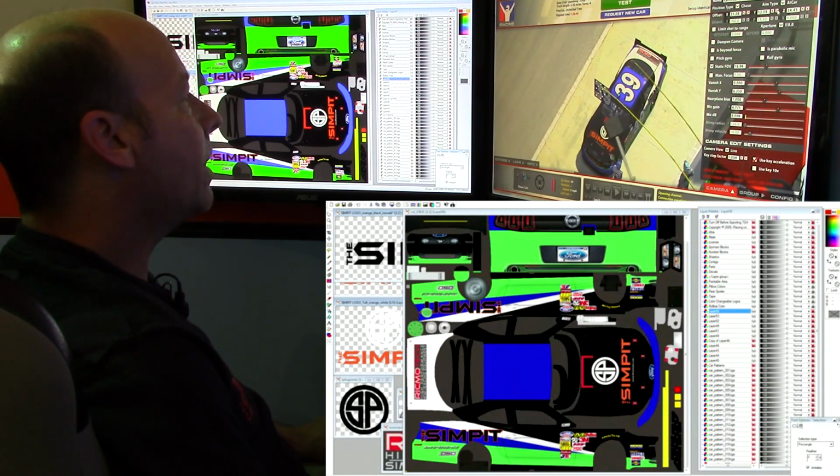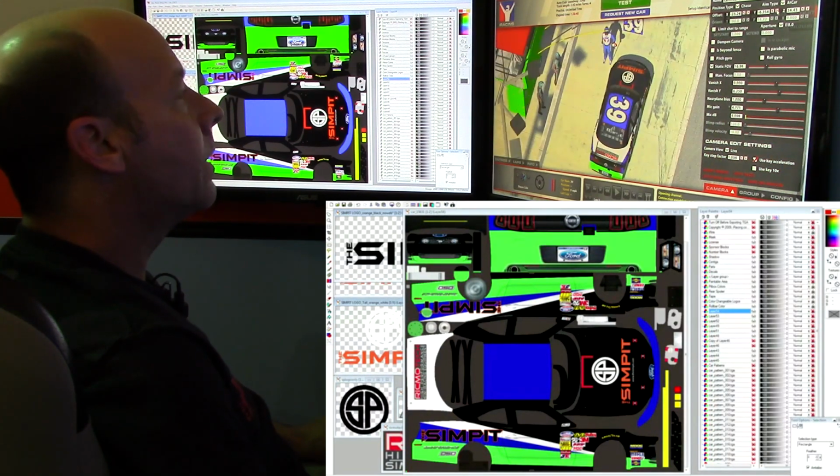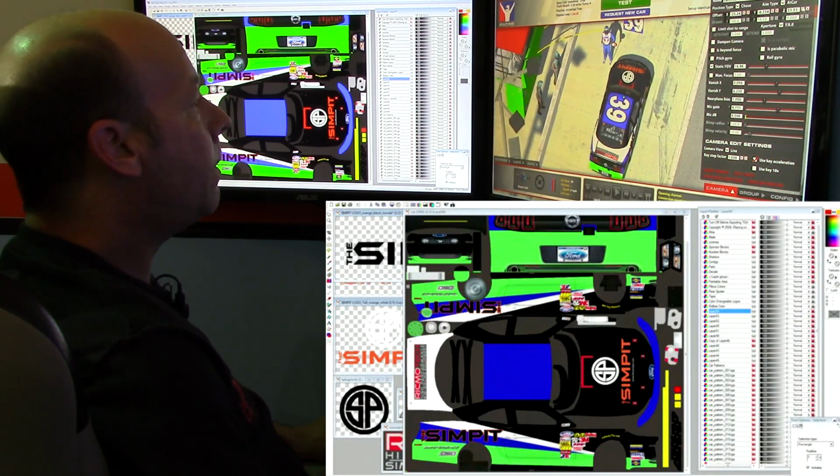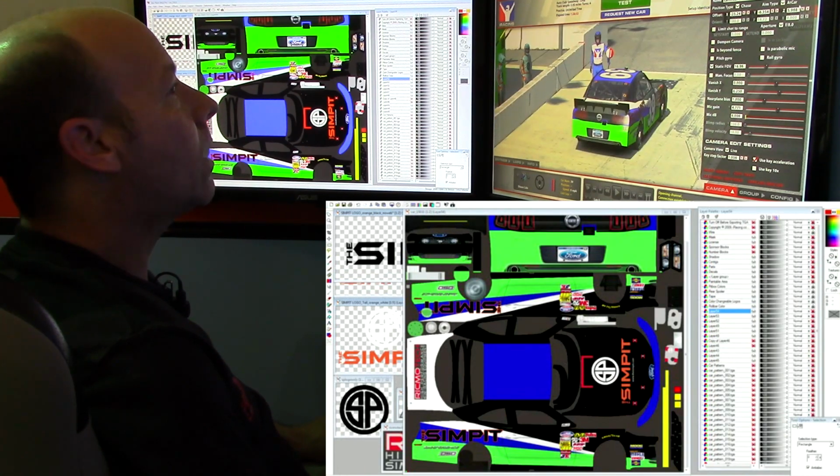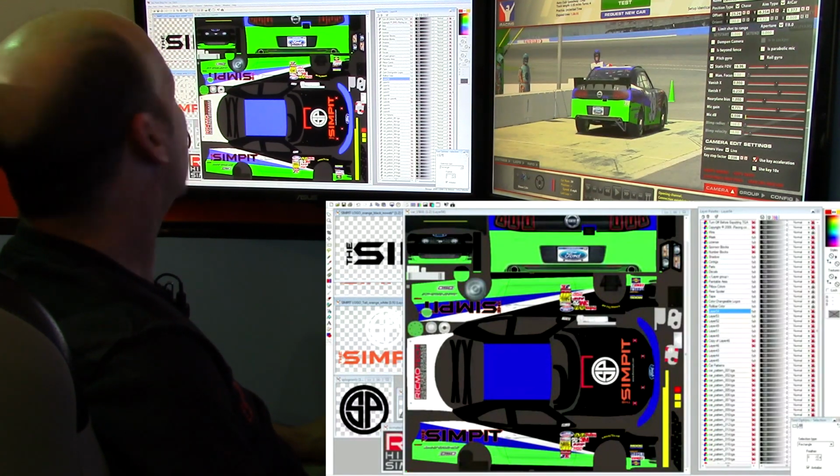Also, I want to look at the back of the car. Did it look too plain? I think it looked okay. Yeah, we need to get our sponsors on the back.